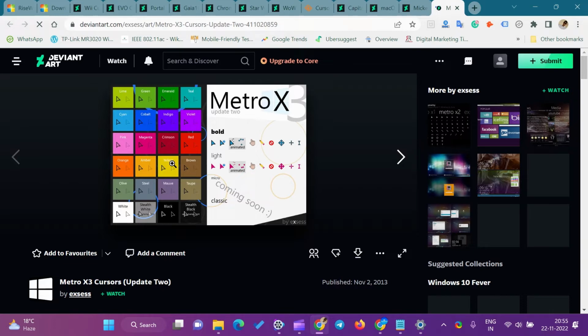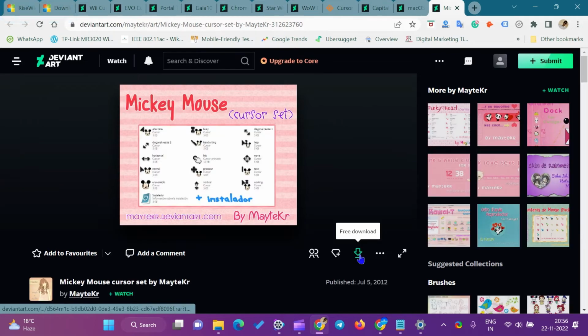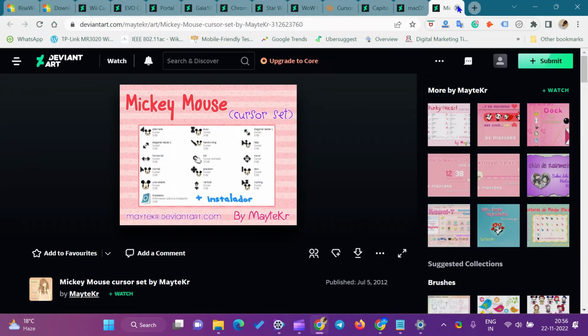Mickey Mouse. These mouse pointers are specially designed for children, keeping them in mind. Download Mickey Mouse Cursors. macOS Sierra Retina Cursors.